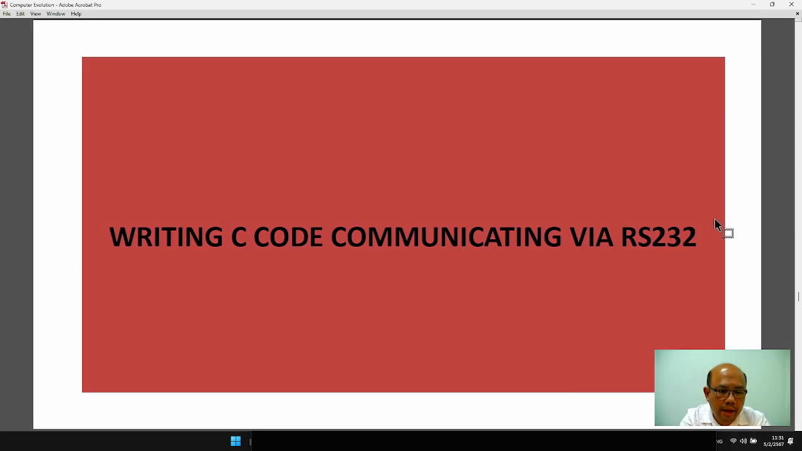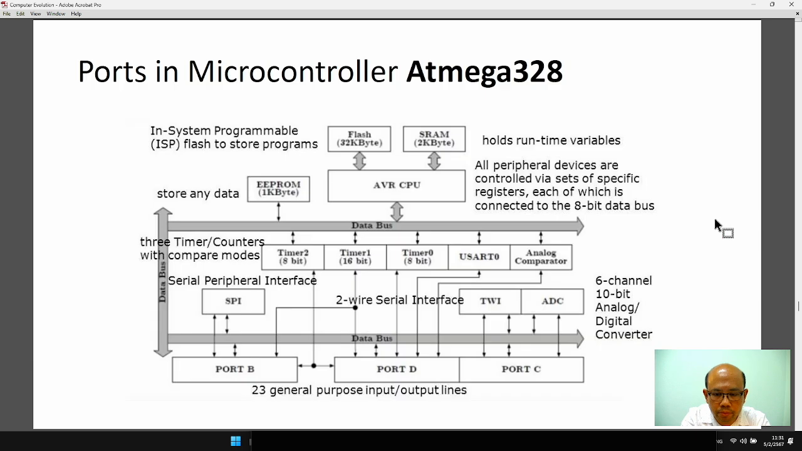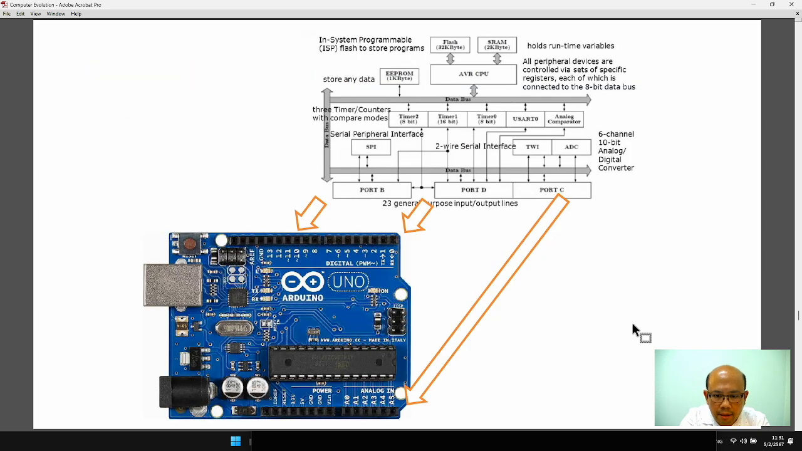Now we will look at writing C code to communicate via RS232. For the Arduino ATmega328, this is a block diagram inside the microcontroller. It has port B, port D, and port C, and here this is a data bus. In the ATmega328, there is a location for port C here, port D, and port B.